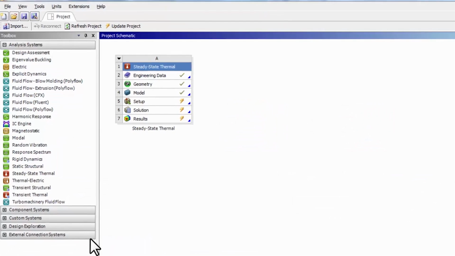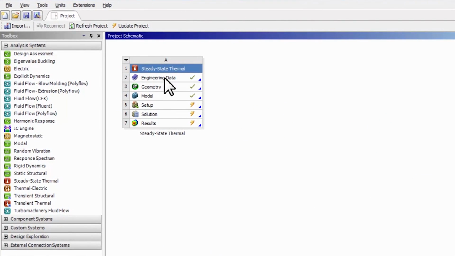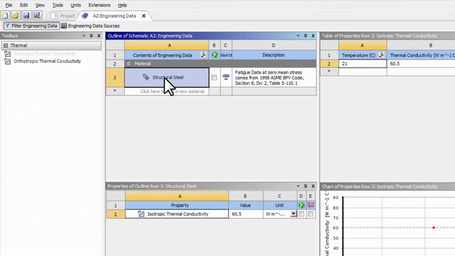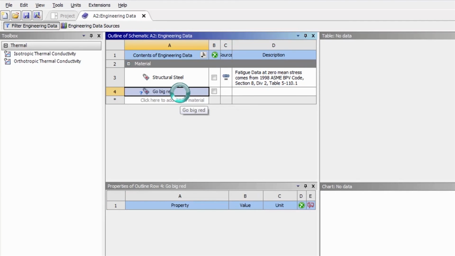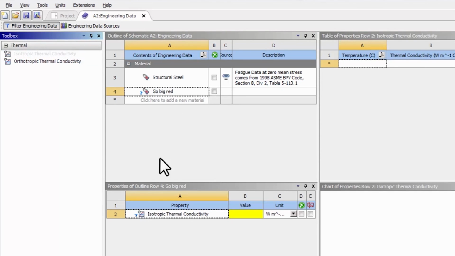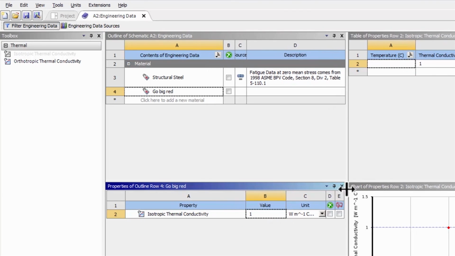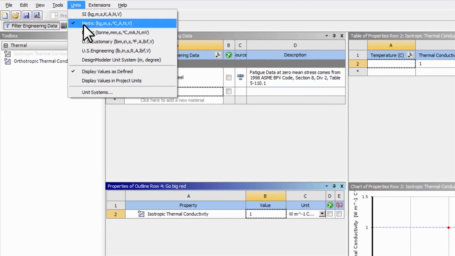So I'll go to the project page and double click on engineering data. Okay, that opens a new tab. And click here and say add a new material. I can give it whatever name. I'll call it Go Big Red for Big Red Cornell. And enter. And I want to give it an isotropic thermal conductivity. That is, the thermal conductivity is the same in all directions. And then I can specify K, which is 1 in SI units. And you've got to be careful about units, and again, make sure that it's set to metric.